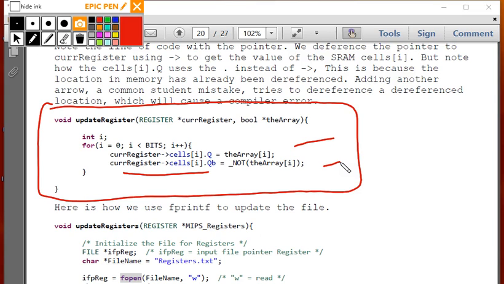Before I move on, does anybody not understand any part of this? All right, cool. You've mastered pointers.